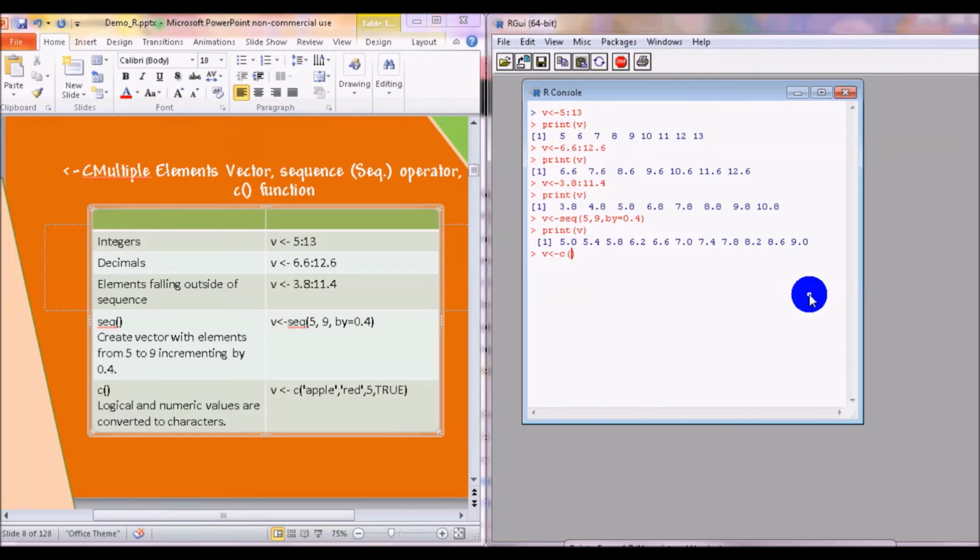When you want to create a vector with more than one element, you should use the c function, which will combine the elements into a vector.